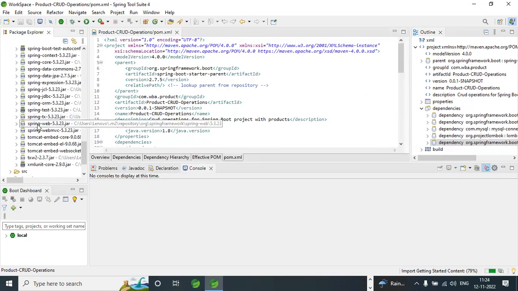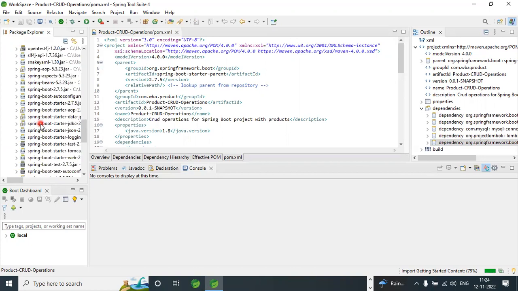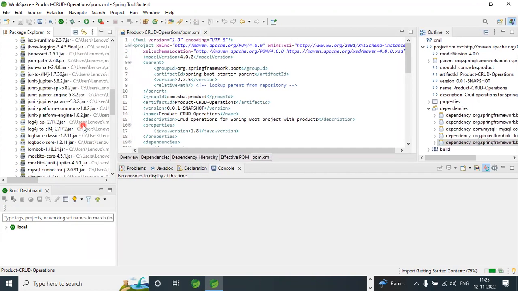If you observe here, see Spring Web. This is one of the jars. In the same way, MySQL and Lombok and everything. You can see Lombok. I'll tell you what Lombok is and what the necessity of Lombok is in today's class.